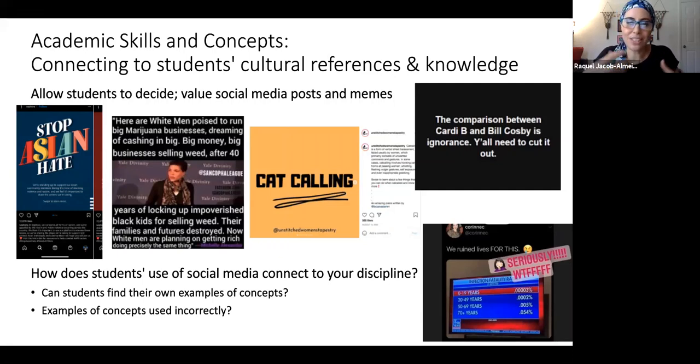And so that's just an example of how perhaps an assignment could be, find a social media post or something that is using a concept incorrectly. And I think that can be done in a wide array of disciplines. So that's that.